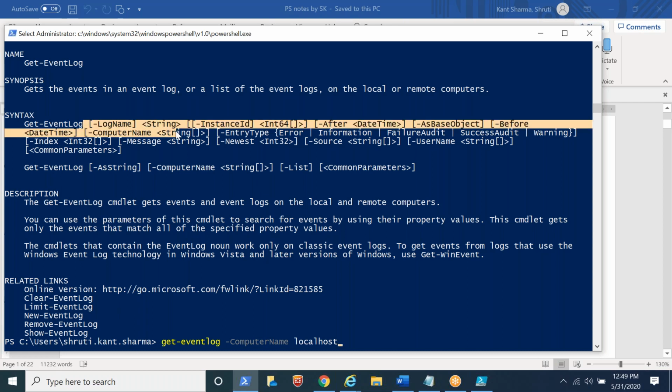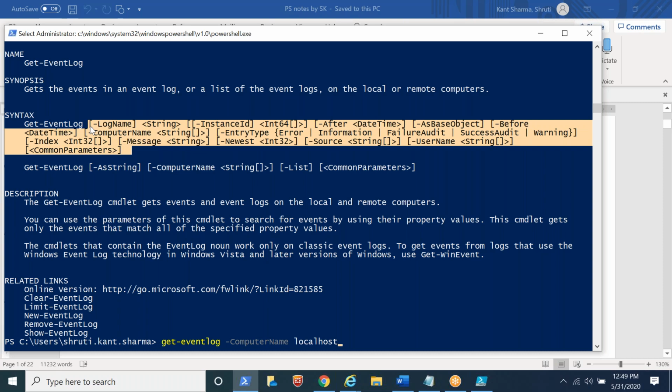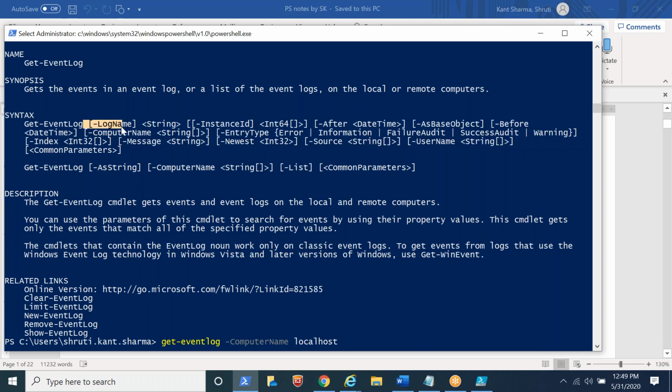This -LogName I must give. If I'm using this parameter set, then I must give -LogName, because this is not optional. But InstanceId is optional for me. Maybe if I want, I don't give it. After, this is also optional for me. If I want, I don't give it.